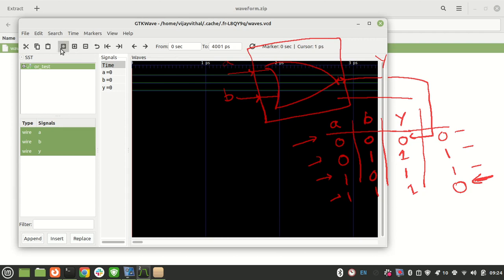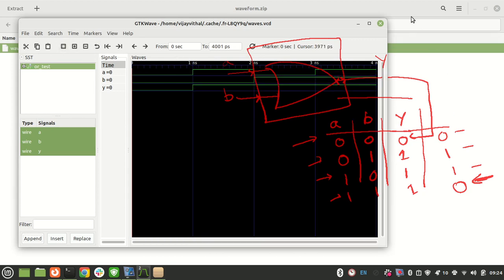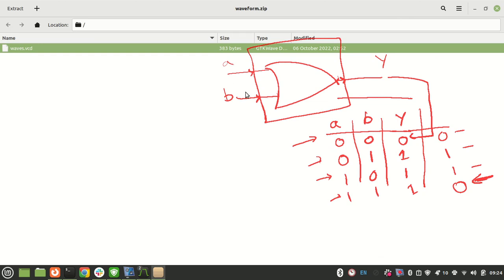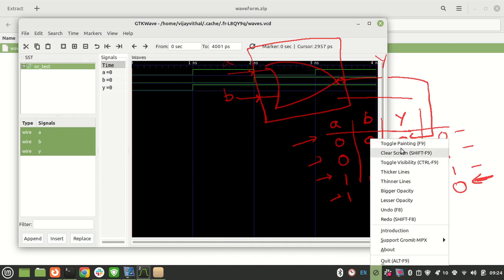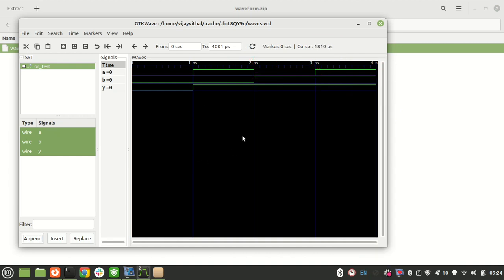Okay, so the assignment for you is to repeat the same coding exercise with the XOR gate design.